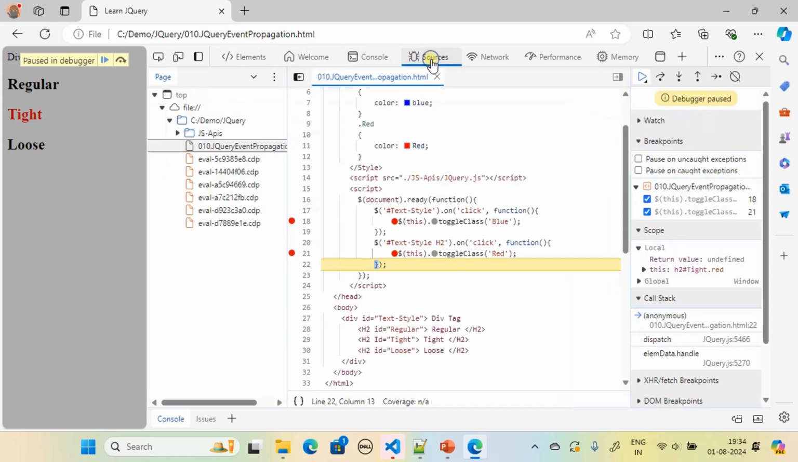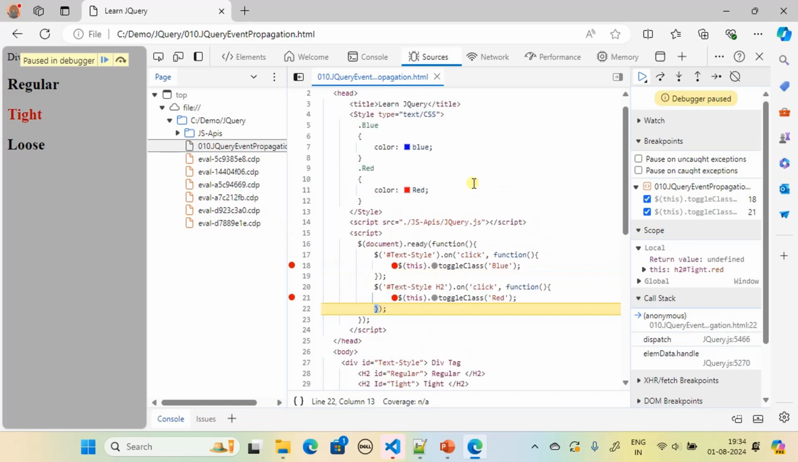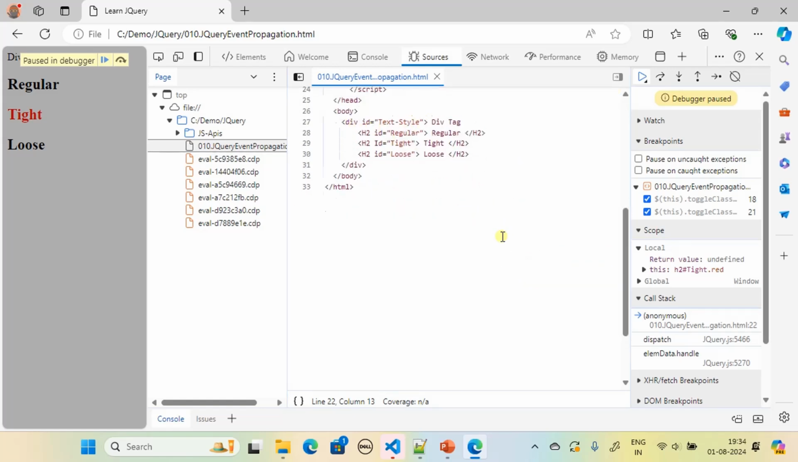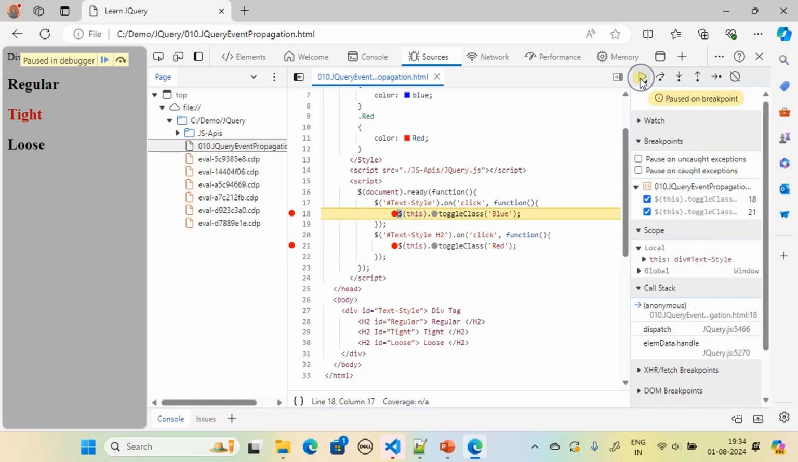Now let's go to the source and we will execute it. Since the event propagates upward, it is handled on the text style, which is nothing but our div. Right? Now I'll execute it, and if you see, we landed in the click event of the div. We haven't clicked the div, right? We clicked here only, and because of event propagation we are landing in the handler for the div. And when I do the step over, the class attribute will be added to the div element.